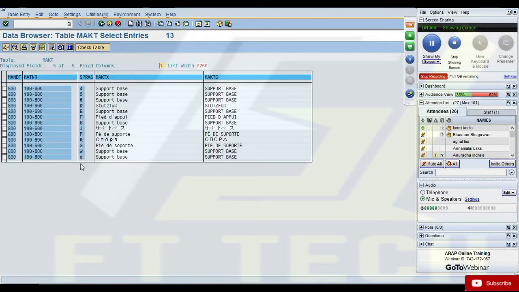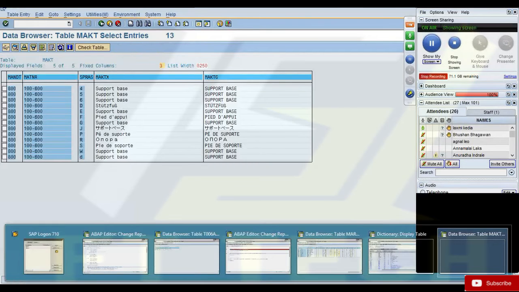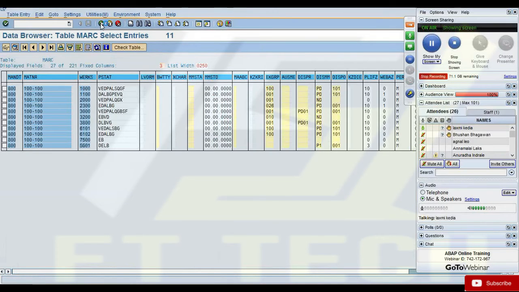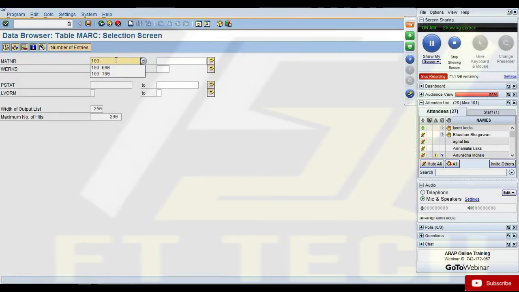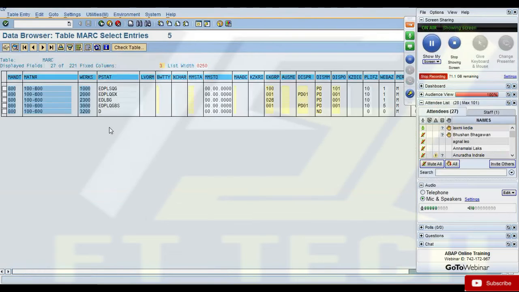Now this table has 13 records for 100 material. But if I restrict it through SPAS, then this MARC for the same table has only 5 plant details. So it's not about which table has more records, it's about what is your major data that you're printing. So we are printing the plant information for a material. Even if my MARC has 1 record and the other tables have 10 records, I would still loop MARC. It's not the number of records in the table, it's more about the major data that you are printing.